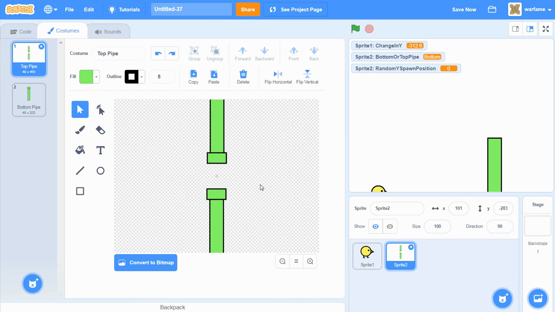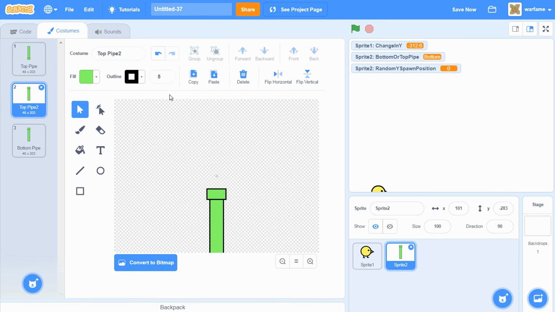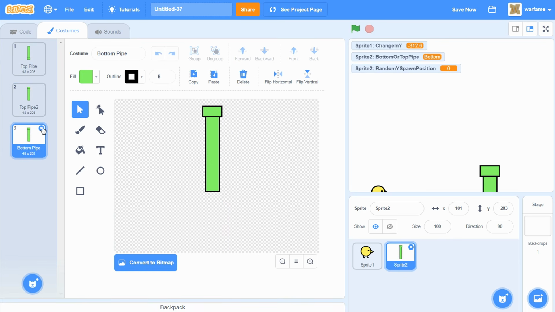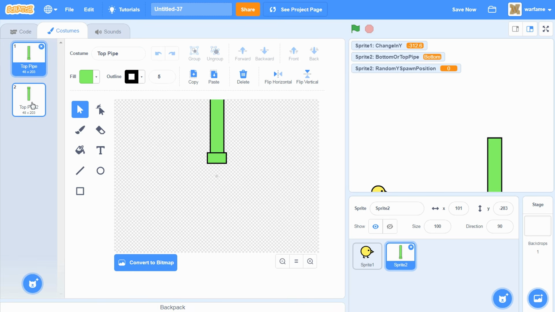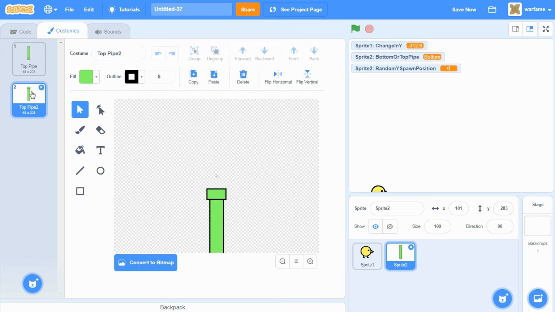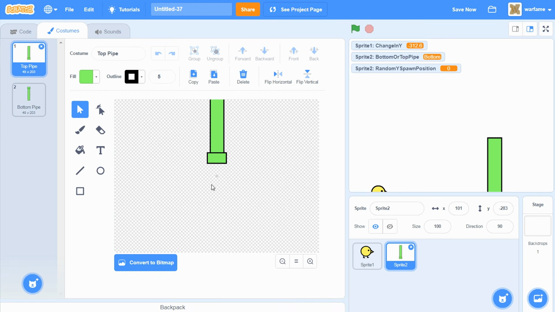Alright, so right here. So now I'm going to first duplicate this, and then I'm going to delete the bottom pipe. And now I'm going to go to my duplicate, and then I'm going to delete the top pipe. And now we don't need this extra bottom pipe costume. So yeah, now we have the top pipe and bottom pipe where we want them. And I'm going to rename this to bottom pipe. Alright, cool. So of course, you can change the space between the top and bottom pipe. That's up to you. But yeah, let's go back to the code now.